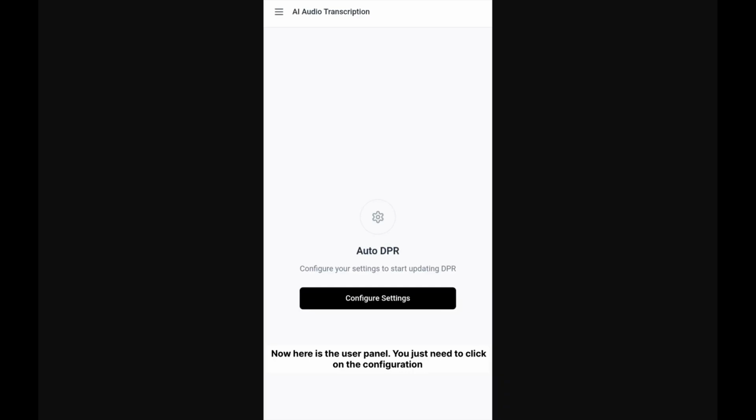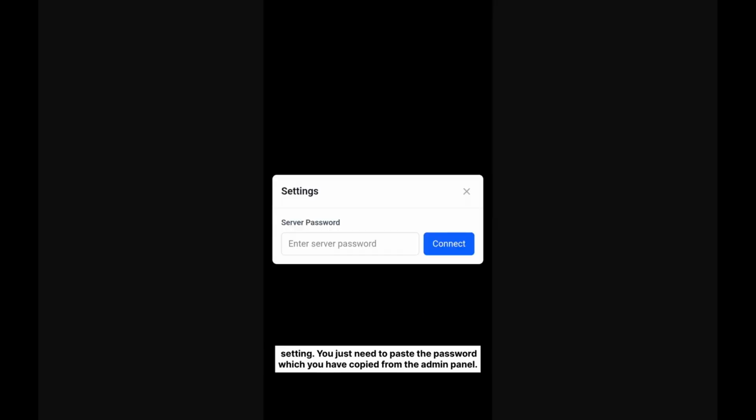Now here is the user panel. You just need to click on the configuration setting. You just need to paste the password which you have copied from the admin panel.